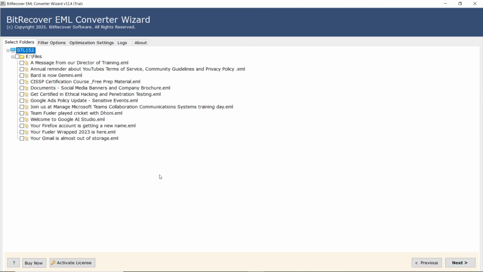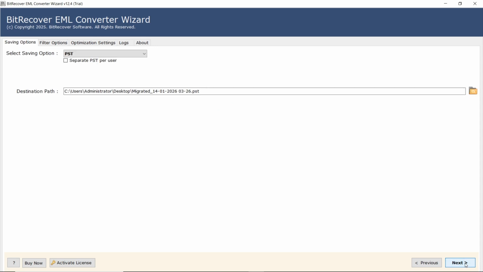Here, you will see a list of all the EML files. You can select or deselect the files you do not want to convert. To select all EML files at once, click the checkbox at the top. Once done, click the Next button to continue.